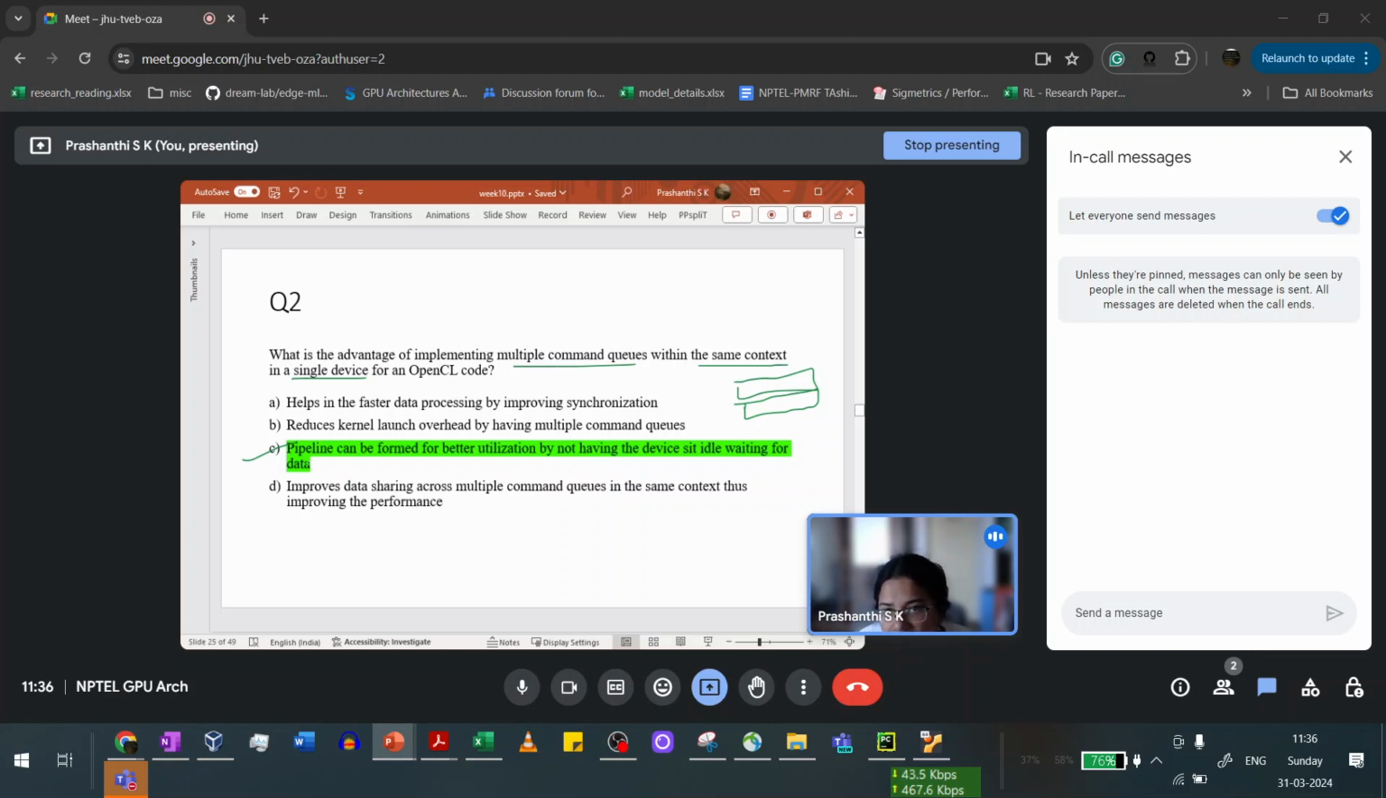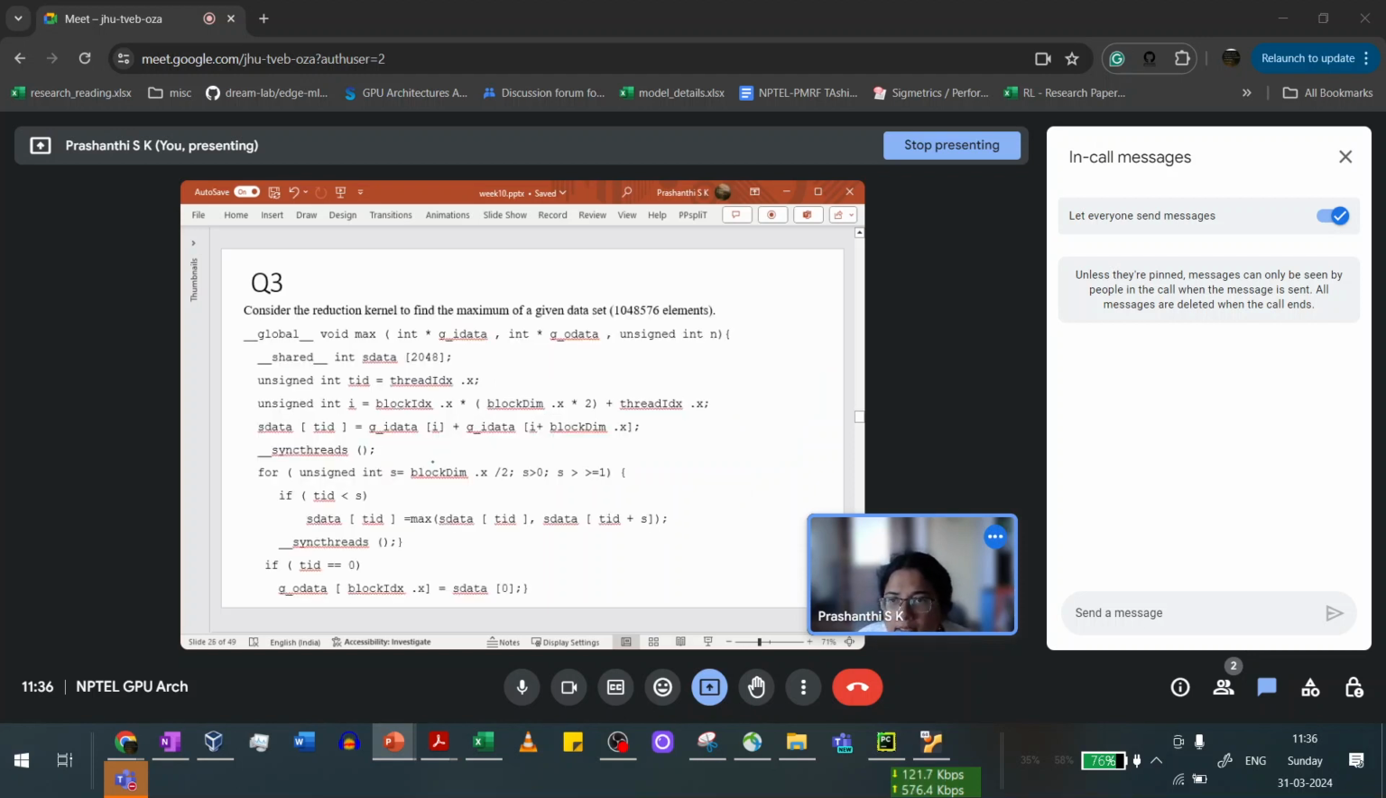So basically, you can form a pipeline for better utilization. That's what helps. We'll move to the next question. Consider the reduction kernel to find the maximum of a given dataset, 1048576 elements.